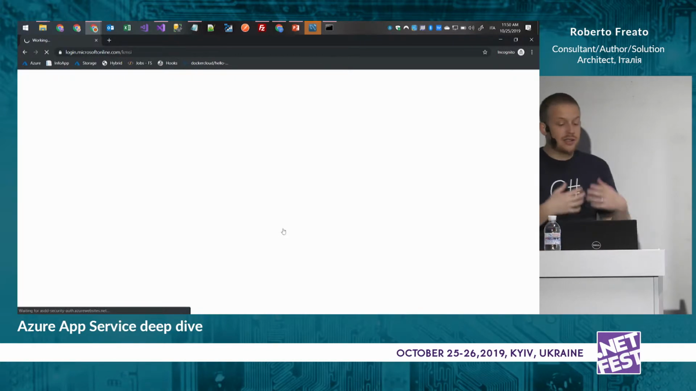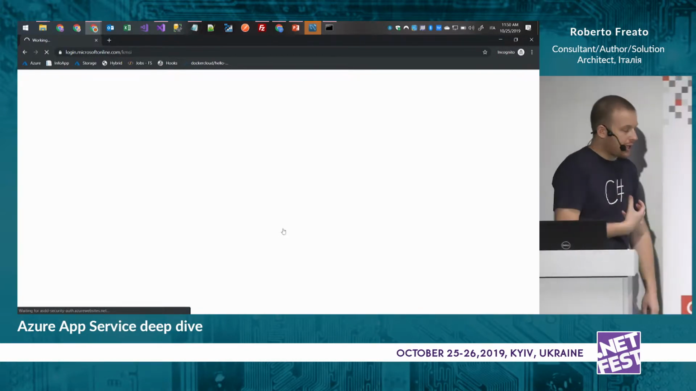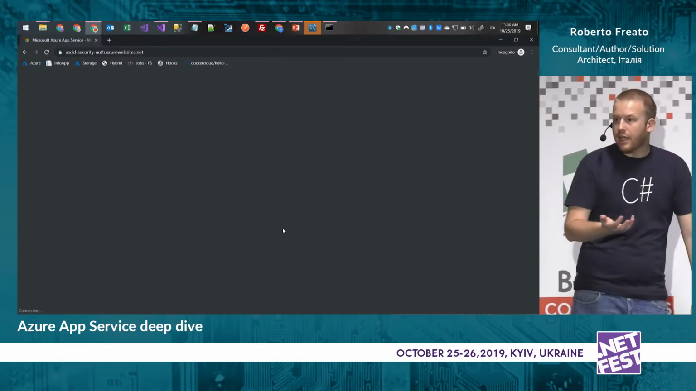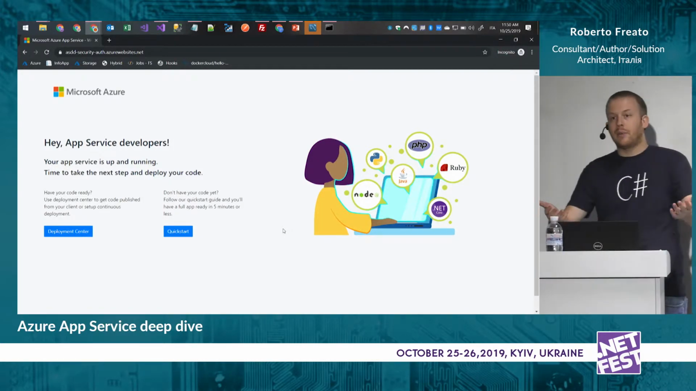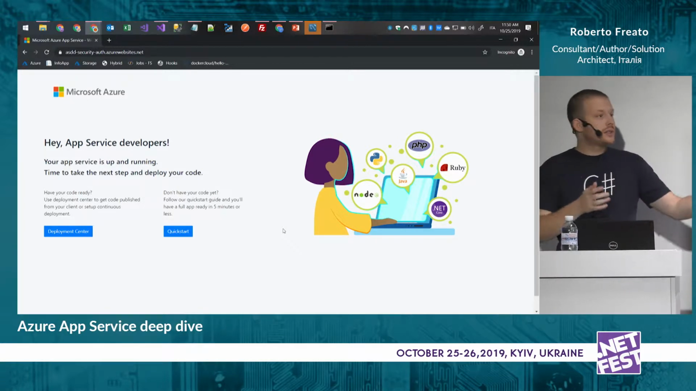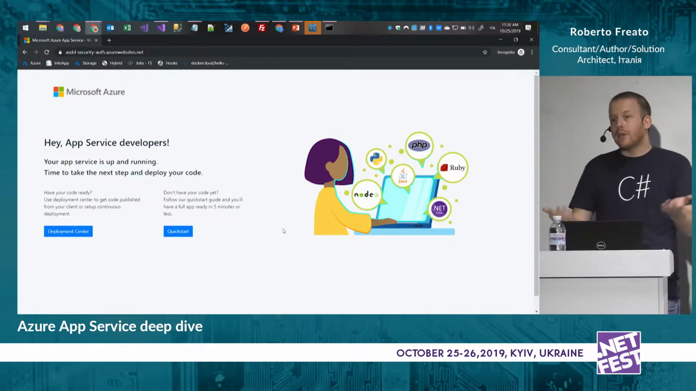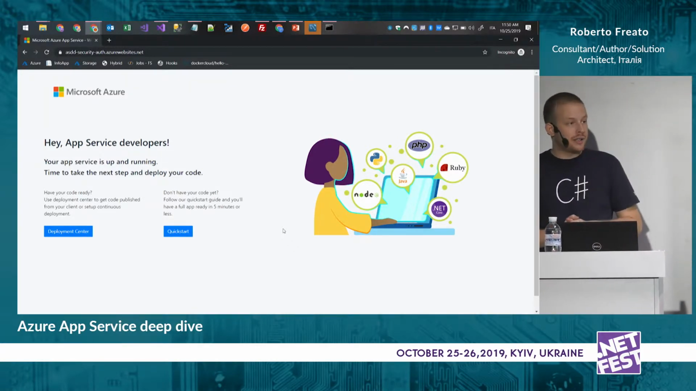Now, the application is the same, so the application is not aware that you are authenticating to it with Azure Active Directory. It's just an authenticated application, but you can protect your resources like this, and they are integrated with your own identity provider.